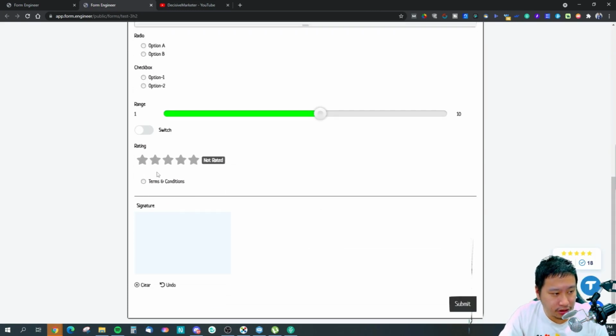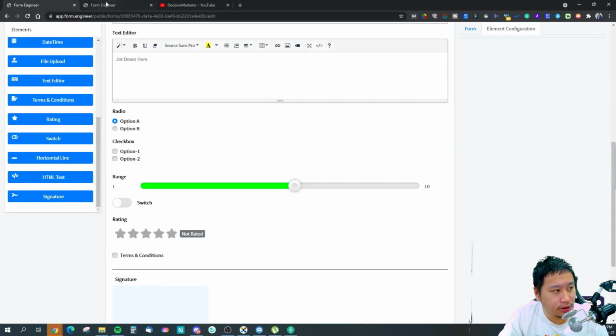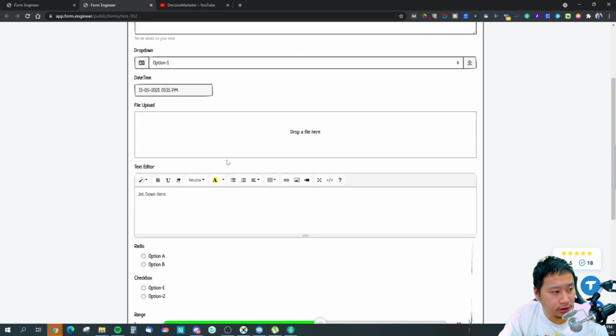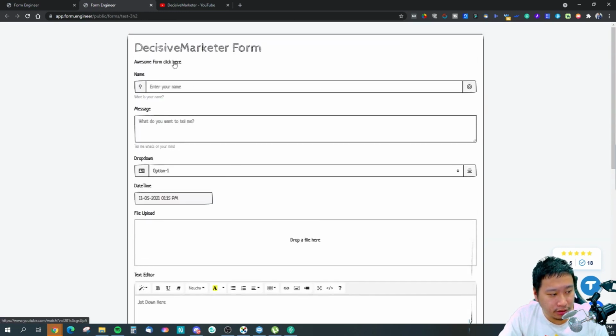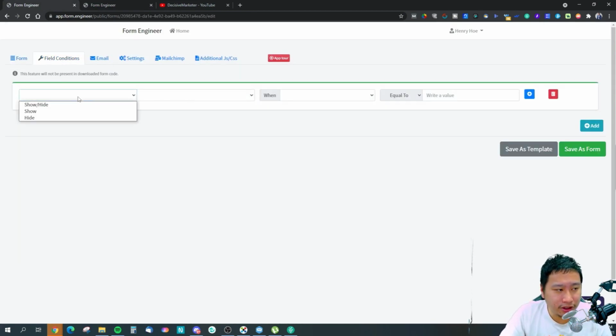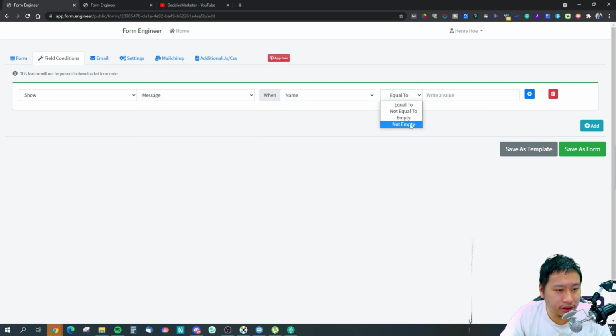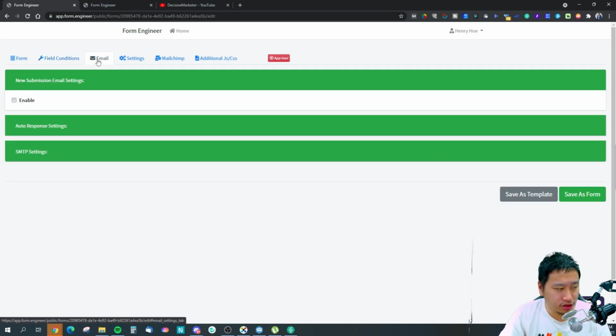Okay, so you got your horizontal line in here. Let's see. Right, and then you got your link right here as well. And this is the title. I kind of like this theme here, so I'm going to jump in very quickly and show you. So they do have conditional logic here, right? So show this field when name is something. Okay, so you can set up conditional logic.